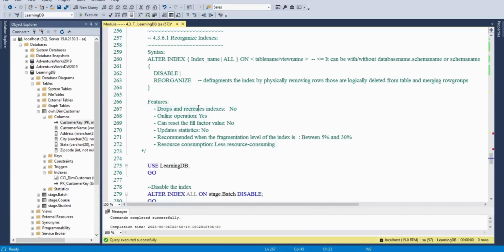Now, what are the features of reorganize index? Does it drop and recreate the indexes? No. It doesn't require the indexes to be dropped or recreated, so the option is no. Second, can we apply it online? Meaning, do we have to take the database offline and then apply it, or can it be applied online itself? Yes, it can be applied online.